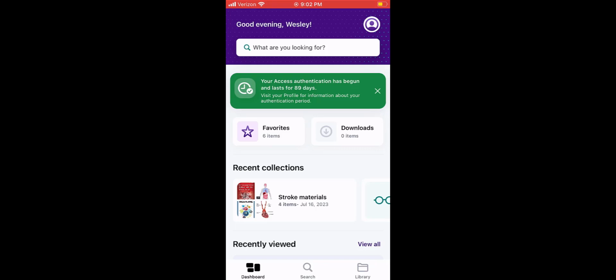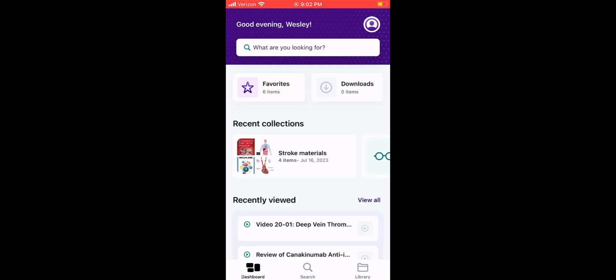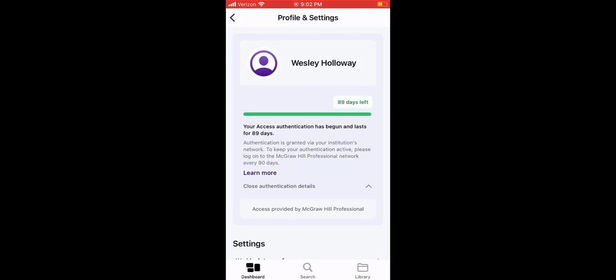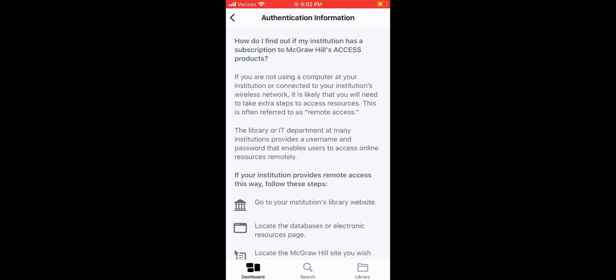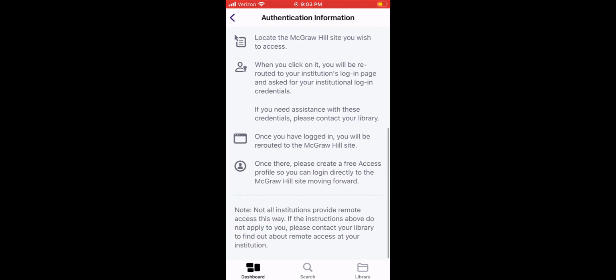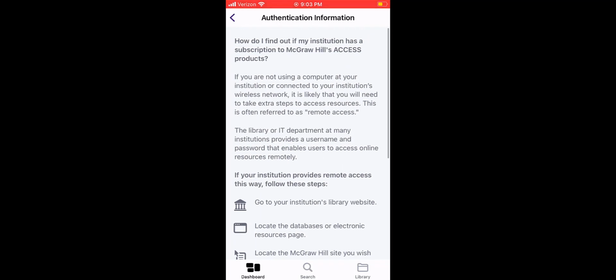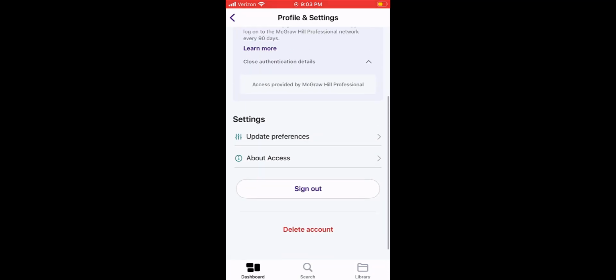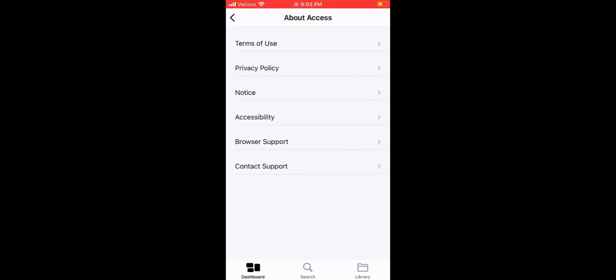And if we navigate to my profile app settings in the upper right, you can just click the icon. Alright, this does give you more authentication details. You can select Learn More. This will give you some additional tips for how to navigate to your institution subscription if you do have any questions about that. And keep in mind, along the bottom, we do have this About Access feature, so you can also contact support. That includes the customer success and technical support email addresses. You can reach out to us directly for any help.